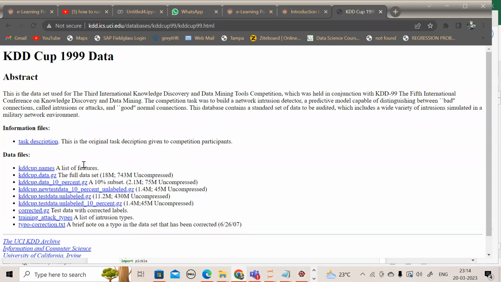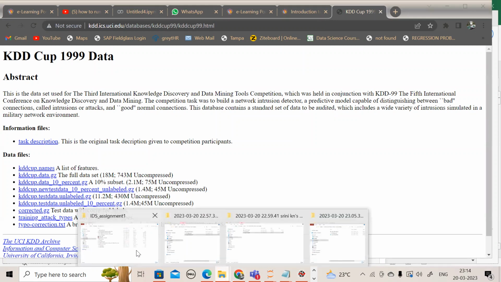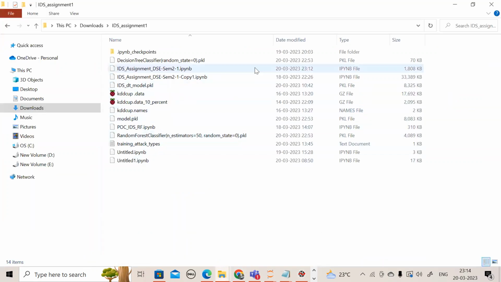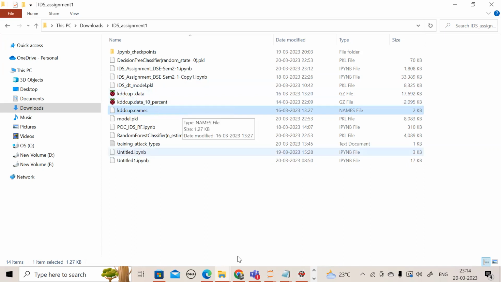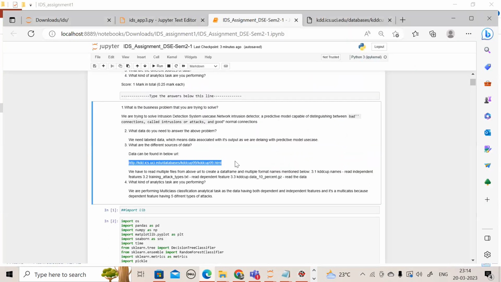The files which we have used as part of our model development are KDD cup names, KDD cup data 10%, and training attack types. These are the files we have downloaded and kept in a specific folder. This is the folder we have used to keep all the data related to model building. Here are KDD cup data, KDD cup 10%, and KDD cup names, and we will be reading these data files in the IPython notebook.